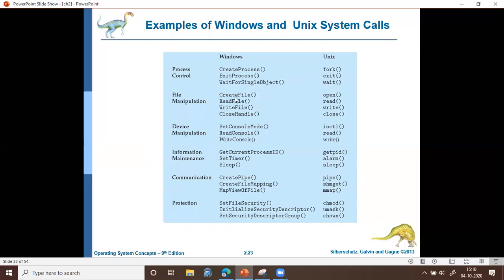Similarly, for file manipulation, to create a file, Windows uses CreateFile, Unix uses open. Windows uses ReadFile to read the content of a file, Unix uses read. Windows uses WriteFile to write contents to a file, and Unix uses write. Windows uses CloseHandle to close a file pointer, and Unix uses close. These are the different system calls used by Windows and Unix, and all of these are self-explanatory.